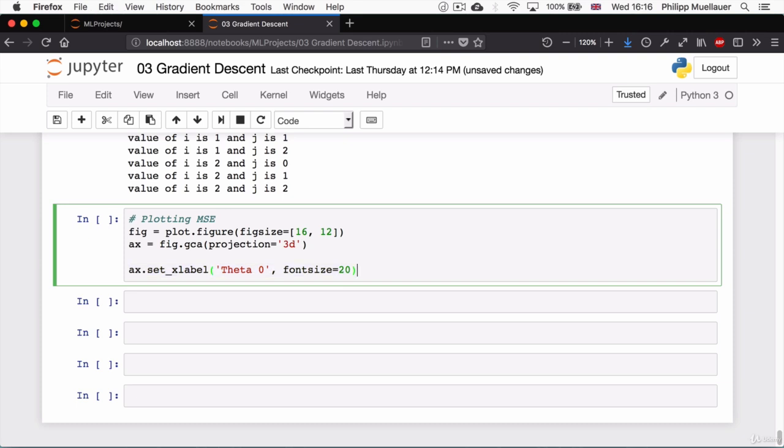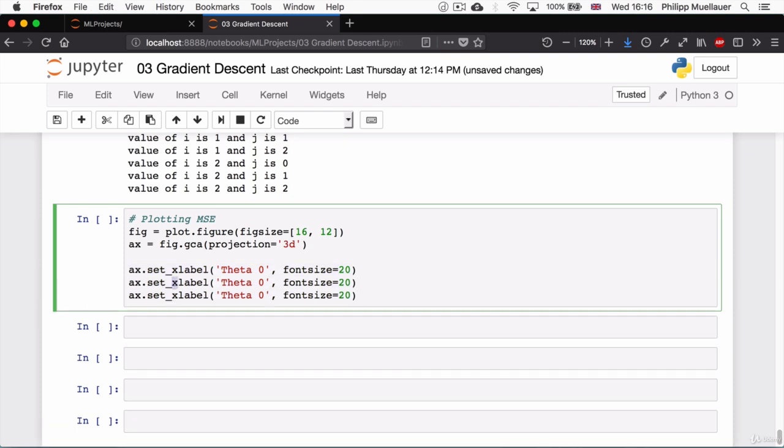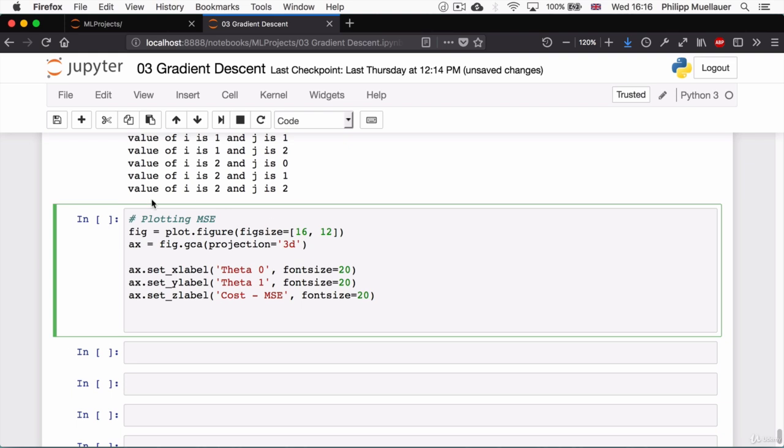I'm going to copy that whole line, paste it 2 more times, and then I'm going to make some changes. The second one is going to set the Y label. The third one is going to set the Z label. And then the string is going to be updated to theta 1. And then for the Z-axis, it's going to be our cost, right? Cost - MSE. So we've created our plot, set the size of our figure, then we've grabbed our axis object from our figure, we've set some of the attributes of the axes using the set_xlabel, set_ylabel, and set_zlabel functions.